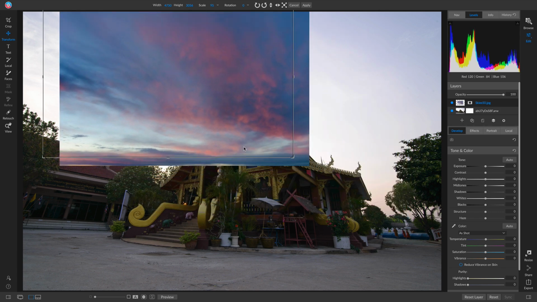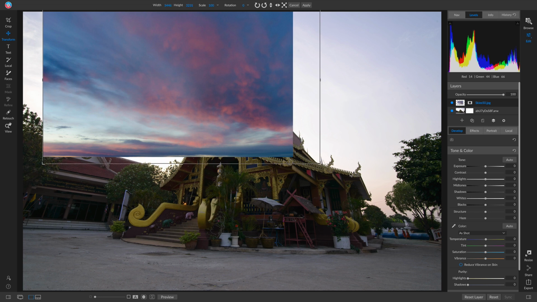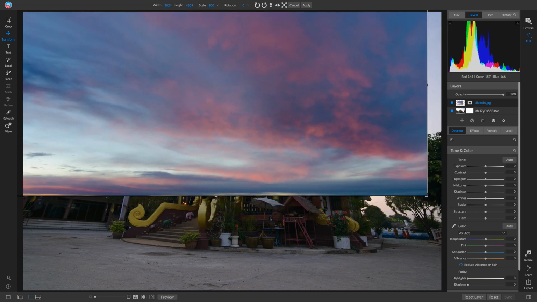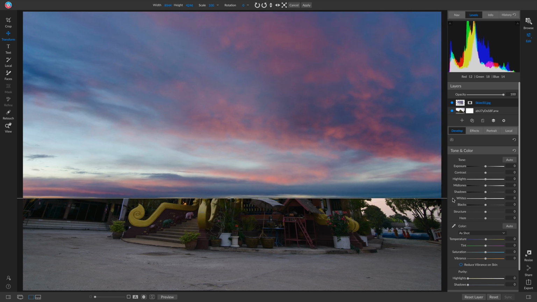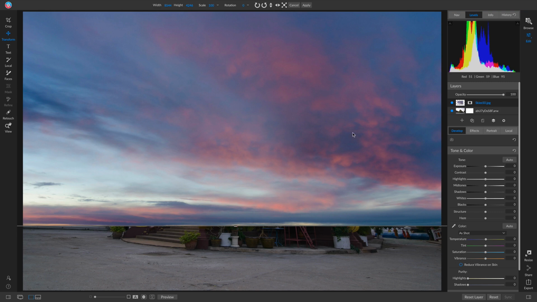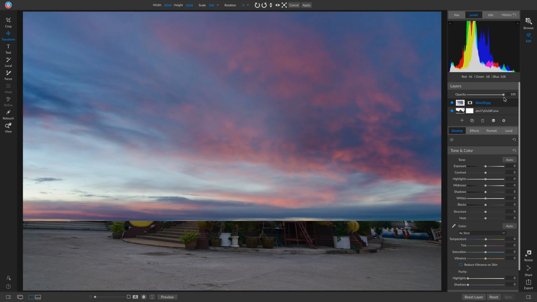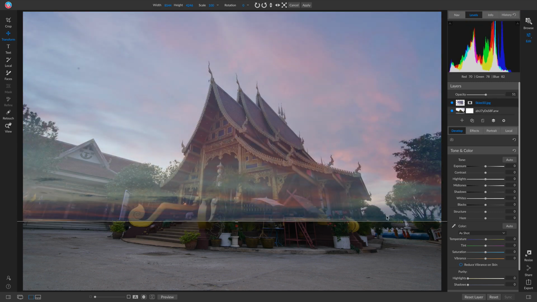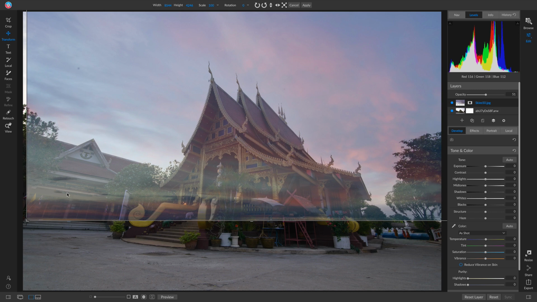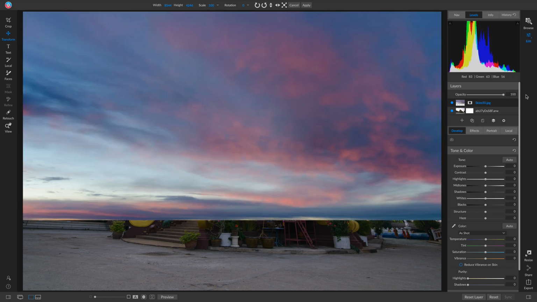So I'm just going to move this over, and I'm going to make it a little bit bigger so that I can cover all of that sky that I'm trying to replace. Pull that down here. And then I'll actually lower the opacity just a little bit just to see if it's covering all of the areas it needs to cover. Let's just, no, I think that looks pretty good. Just going to leave it at that.